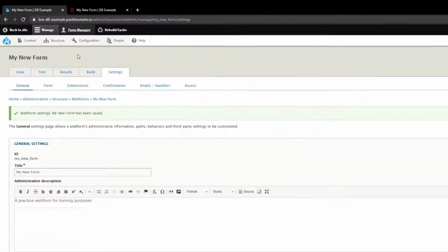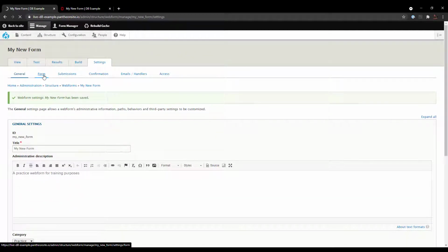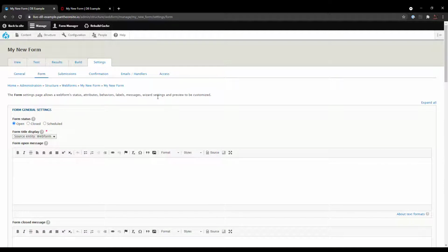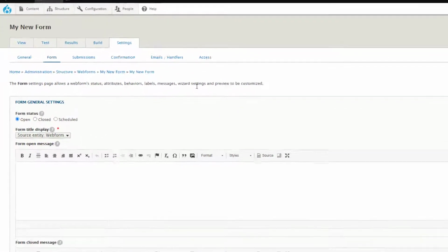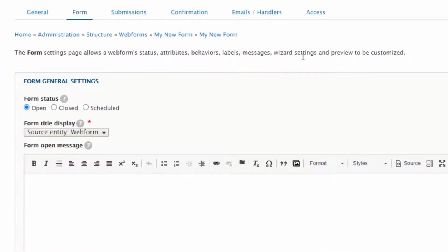Now for the next tab, we're going to go over to form. The useful field that we're going to be looking at here in the form tab is form status. Now we touched on this a little bit when we first built a form, but now we see an extra option called scheduled. Take a look at these 3 options and see which one best fits the situation that your web form is currently in.